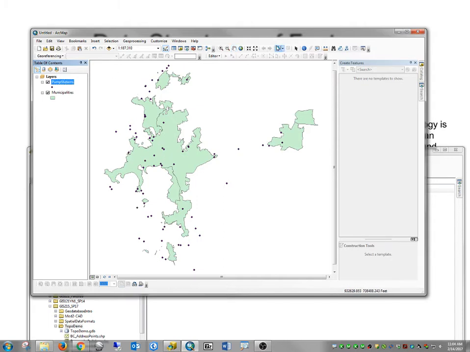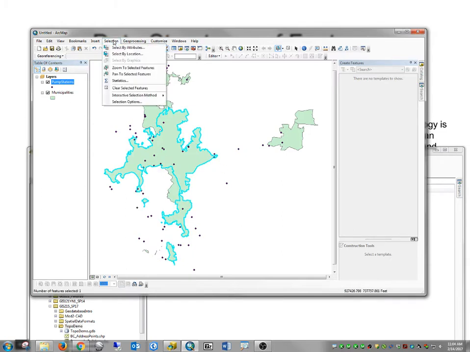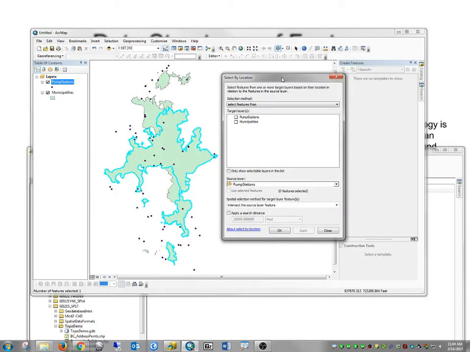Well, I'm going to select the city of Asheville, and then I'm going to use select by location to determine how many pump stations. I'm going to select features from pump stations that intersect the selected feature in my municipalities layer. So this is a topological kind of function, really. It's determining the spatial relationship between these two different shapefiles. I'm looking to know how many pump stations are contained within that one selected polygon.